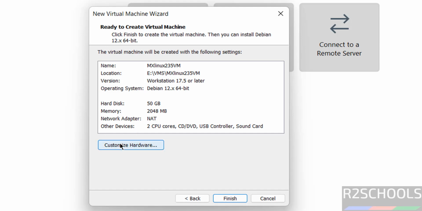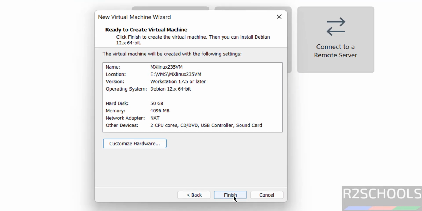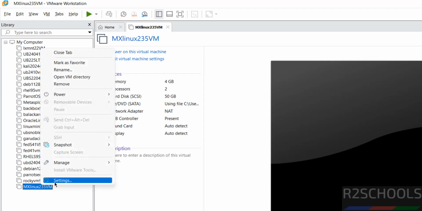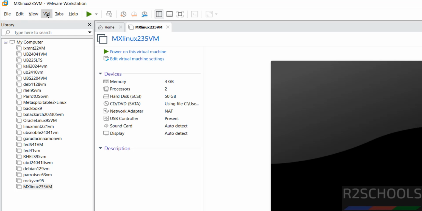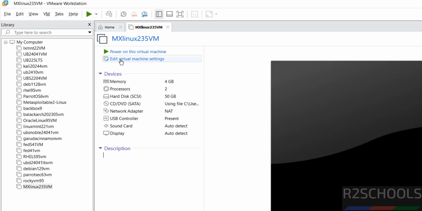If you want to increase it, click on customize hardware. Use the pointer. Then click on OK. Click on finish. Still, if you want to edit settings of this virtual machine, right click and select settings, or select the virtual machine and click on edit virtual machine settings. All three options are the same. Okay, if you are okay with all the settings, then click on power on this virtual machine.